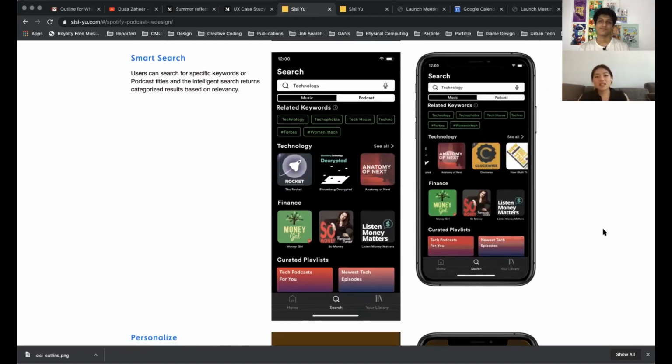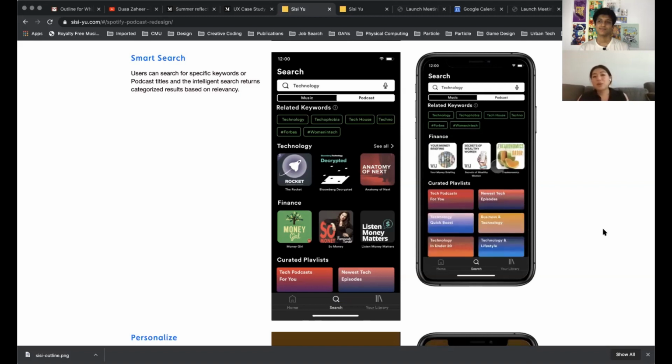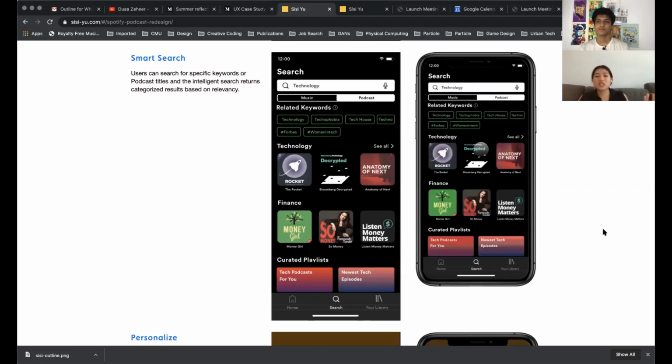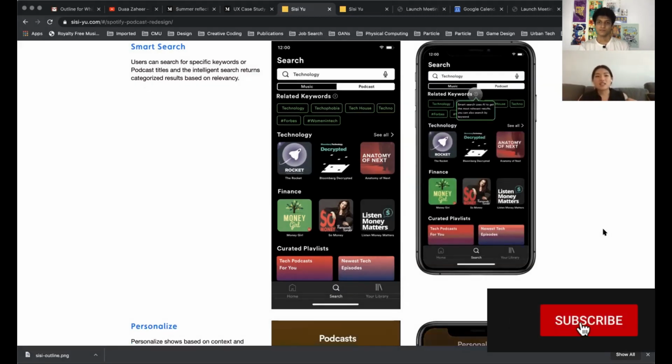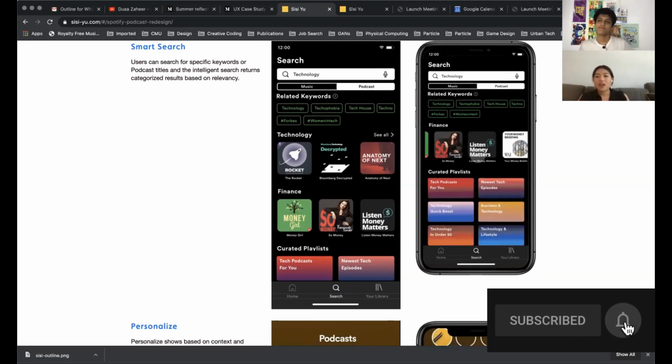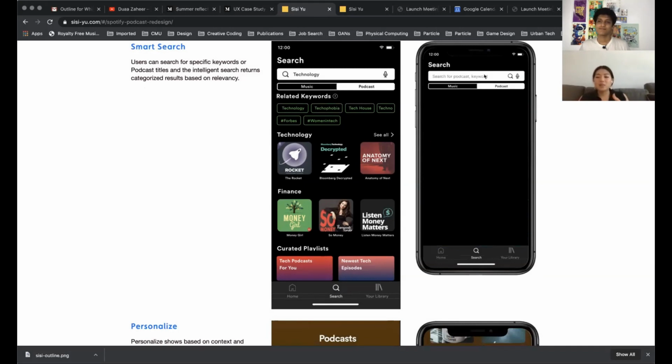The second part is smart search. I realized, for example, that AI is really great at certain tasks, like classifying things and finding connections between things. So this utilizes that and returns categorized results based on relevancy. You can also toggle between music and podcast, because right now the search just contains everything.